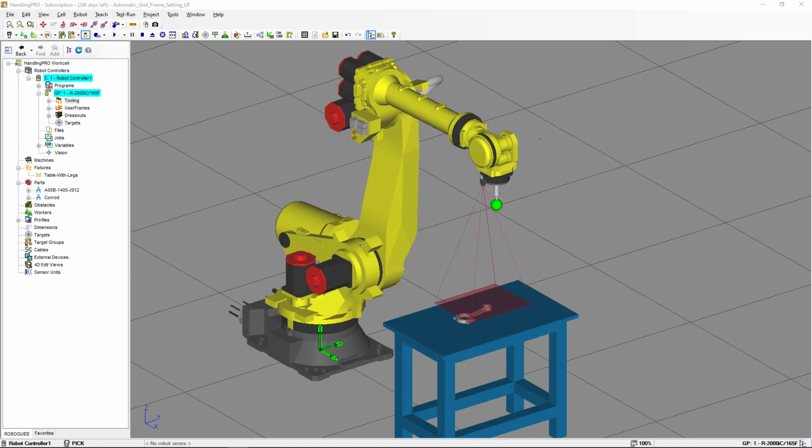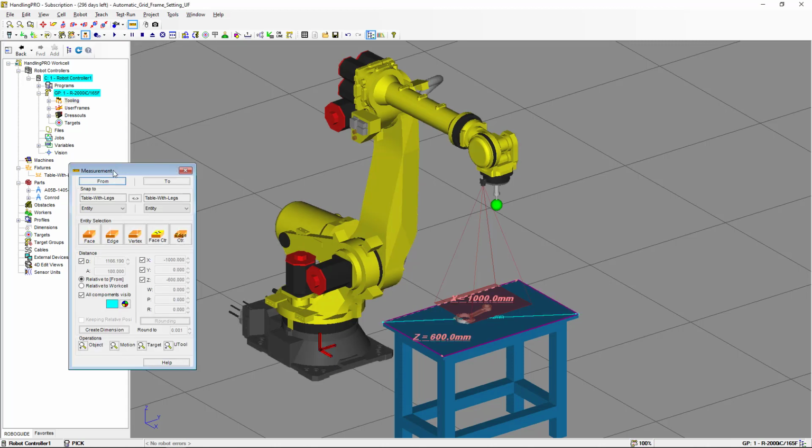Now we're going to look at another application. In this case, we have a robot mounted camera, so we're going to have more flexibility on the standoff distance. We're going to consider that the part can be located in any position on the surface of the table. So our field of view is going to be all the surface of the table. We can measure that. We're going to use the measurement tool, and we're going to go from one point to the other one, and we have 1000 by 600 millimeters.